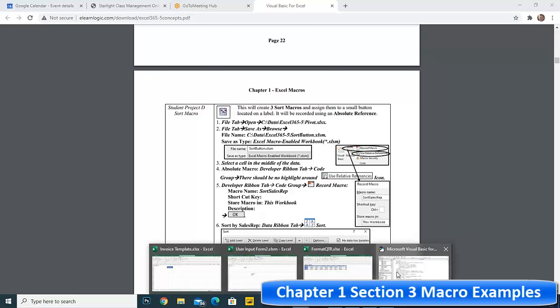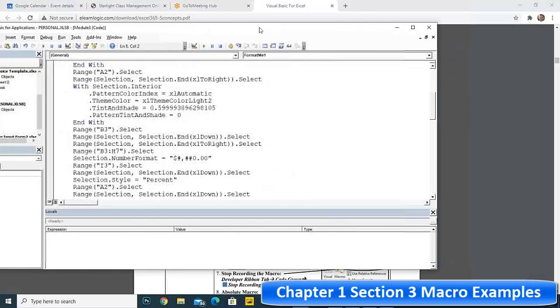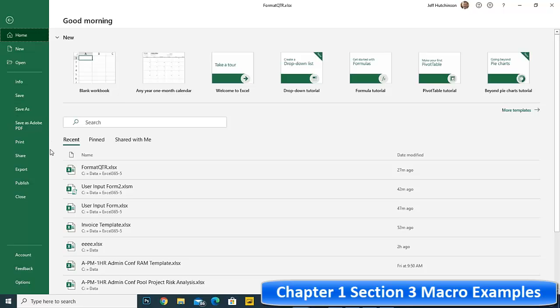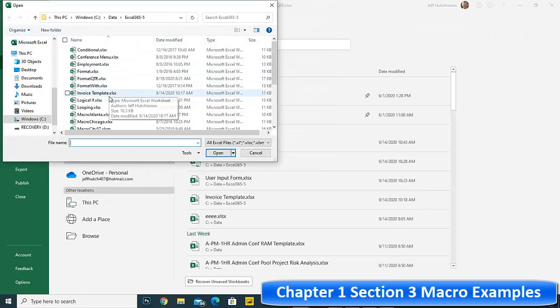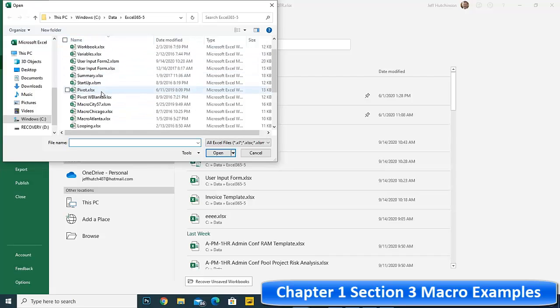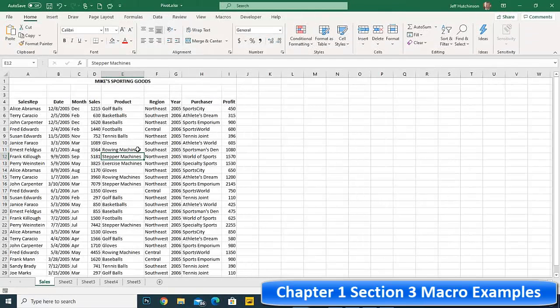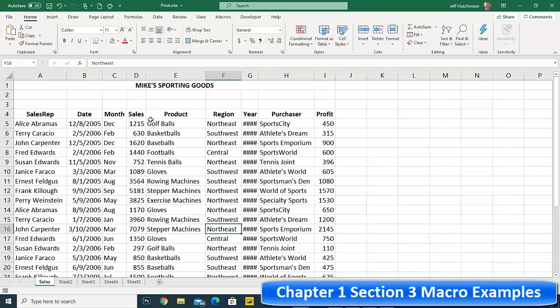All right, so let's go over to Excel and open up this file called pivot. Close off my Visual Basic Editor. Open, browse. And the file name is called pivot. All right, and all it is just a database of information. And what we want to do is we're going to sort this database.